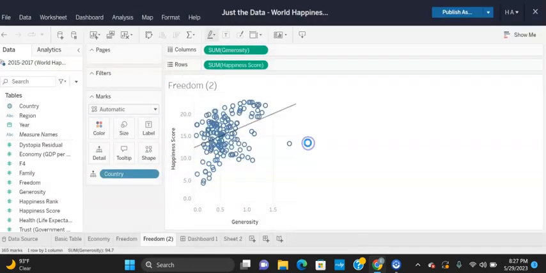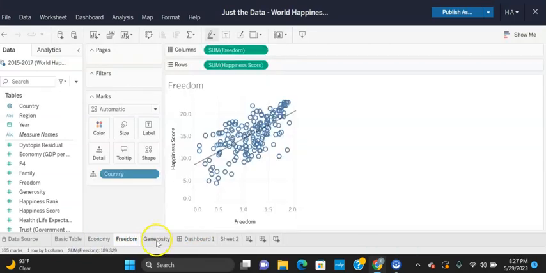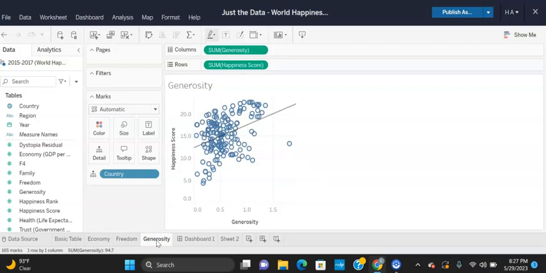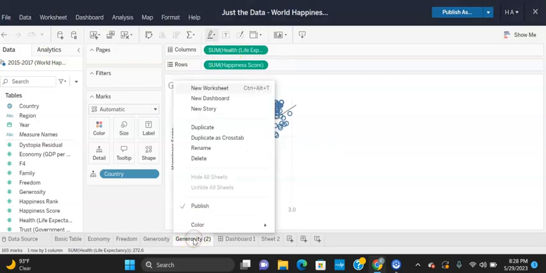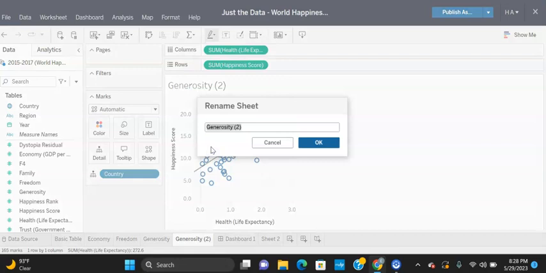We already have three interactive graphs: economy, freedom, generosity. To create one more, right click again, duplicate, and we're going to find another factor, health. What about health? Put it in the columns section again. We're going to rename this one. I'm going to give it the name health.